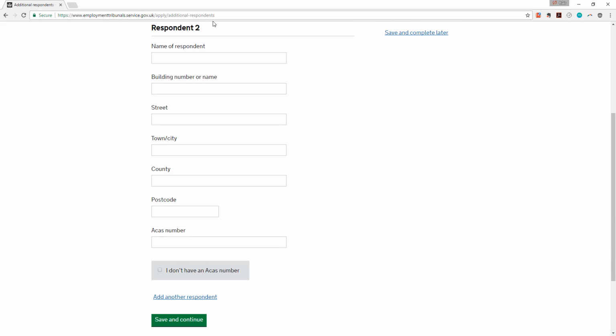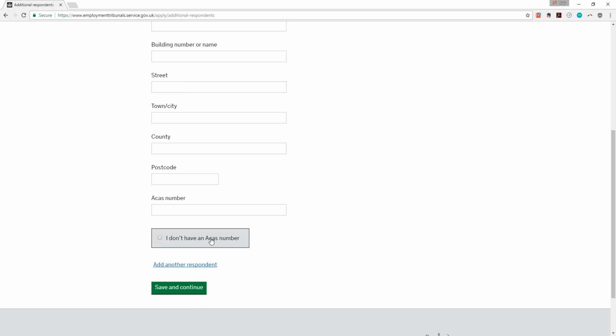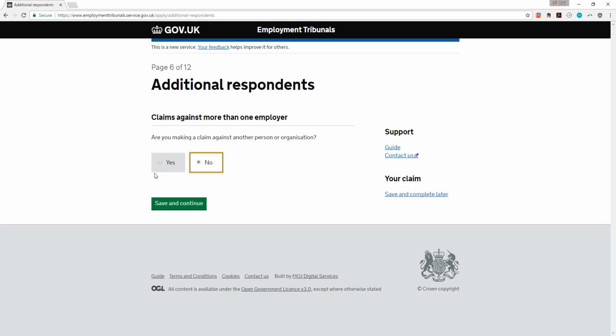Here, respondent 2. Let's use the discrimination example. If you've brought the claim against an individual, this is where you'd put the details of the individual and the different ACAS number. If you don't have the ACAS number for the individual, then the claim may be rejected and won't be able to proceed. So it's not too late, if your claim's still in time, to conciliate now and get that number. But this is where you put in the details. So I'm going to put no, save and continue.